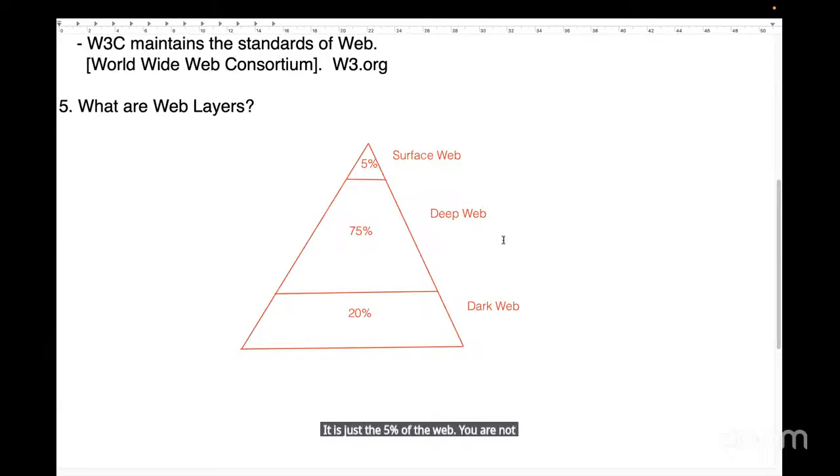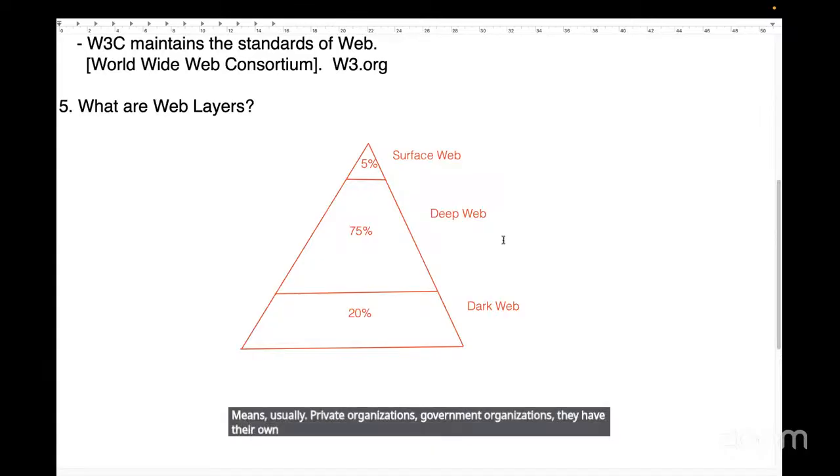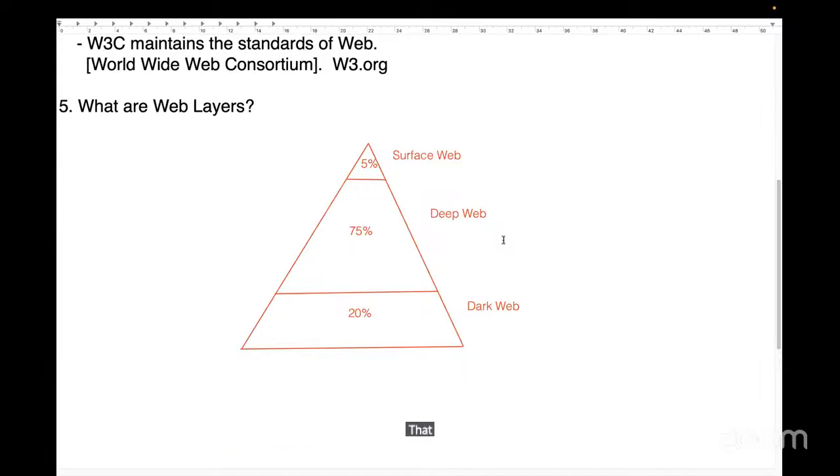You are not allowed to watch others. That means you cannot go into the deep web. The deep web is something like you can say it is under the control of government. Usually private organizations and government organizations have their own websites and applications for their employees, which are not available to the public. It is only for them.